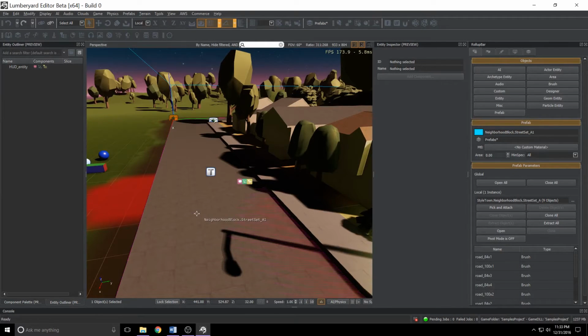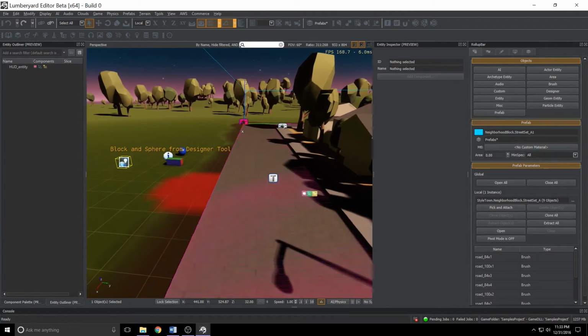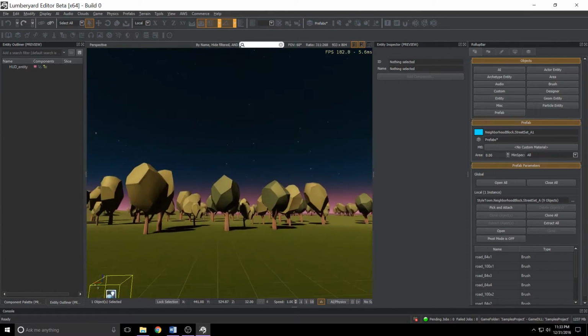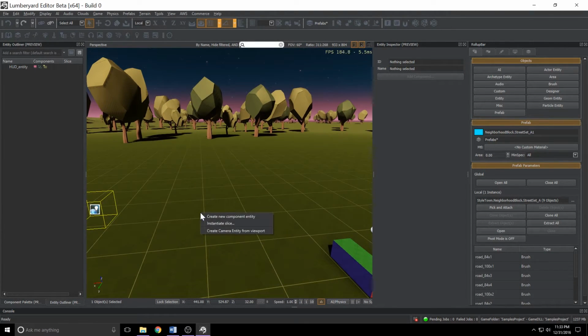Back out in the perspective view, we're going to create a new component entity. I'll create mine, say off in the grass. We'll put it right here-ish. We'll right click in the perspective view.